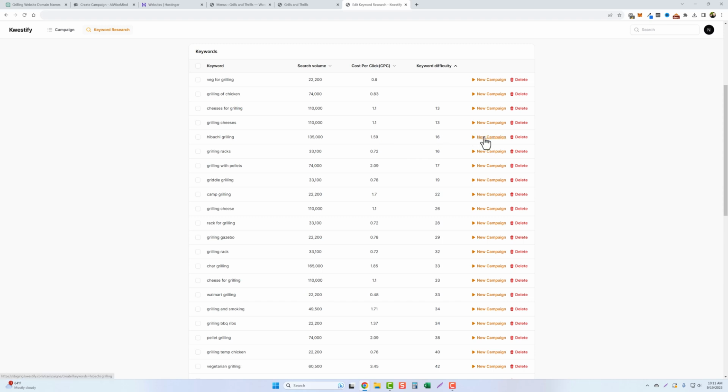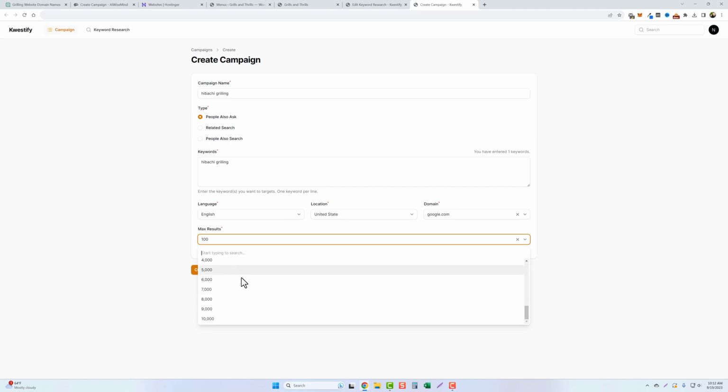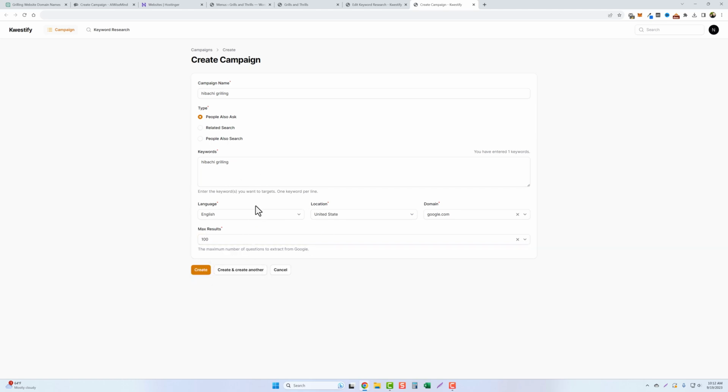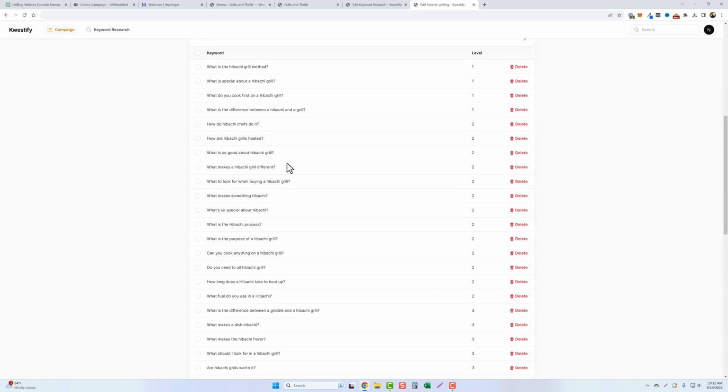And then once you do this, you can set up a campaign for this to find questions people are asking for it. So if we click on new campaign, you can come here. It's automatically going to carry over the keyword, and you can choose to search based upon the people also ask questions, which are the questions people ask that you find on Google's search results page, or also related searches, or people also search. So for here, all I did was the one for hibachi grilling. And then again, you can choose the max number of questions that you want. And then once you do this, you click on create. You're going to give it a few minutes. You're going to jump back over to your campaign a little bit later. And then you'll be able to scroll down and see this list of all these questions.